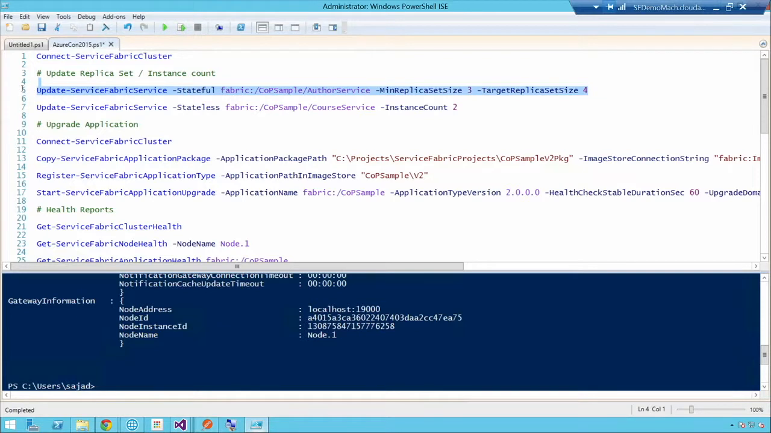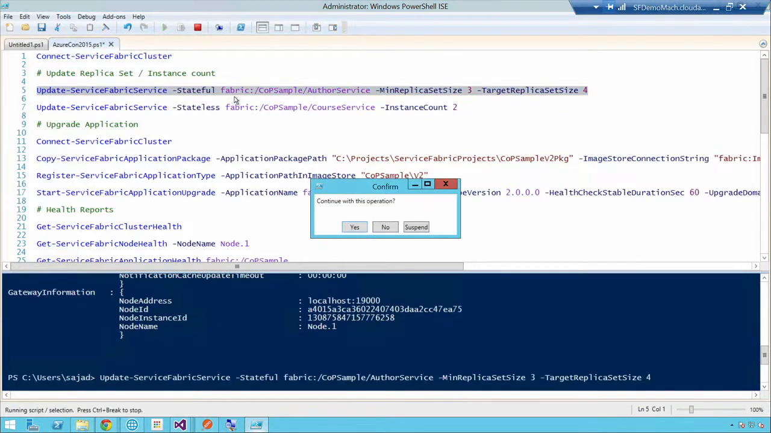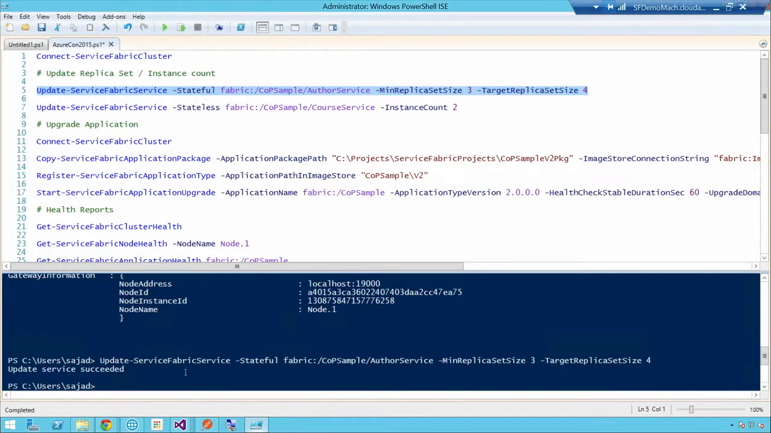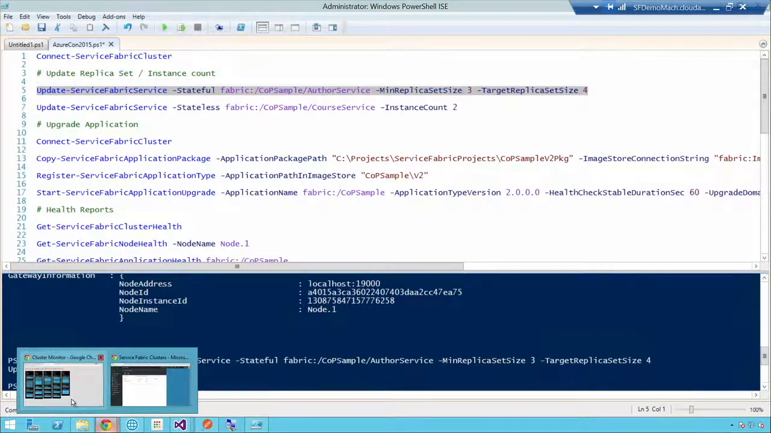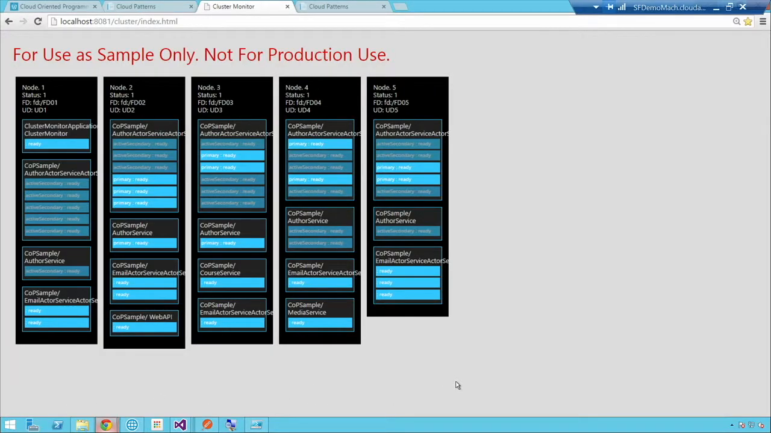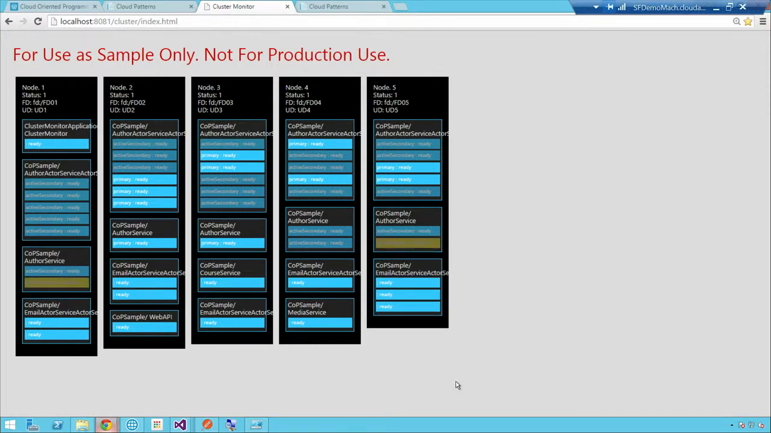And let's just highlight this piece of code and run it. And it is going to ask me if I want to continue with this operation. And if I quickly go over to my cluster monitor, you should see another replica coming up in the cluster. So you can see the number of benefits. I got fault tolerance, I got better manageability. In fact, I got a policy-based manageability story.